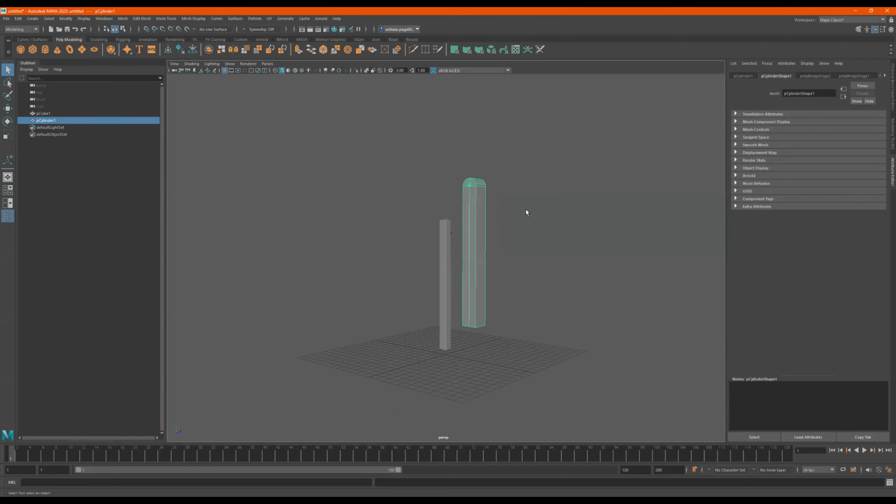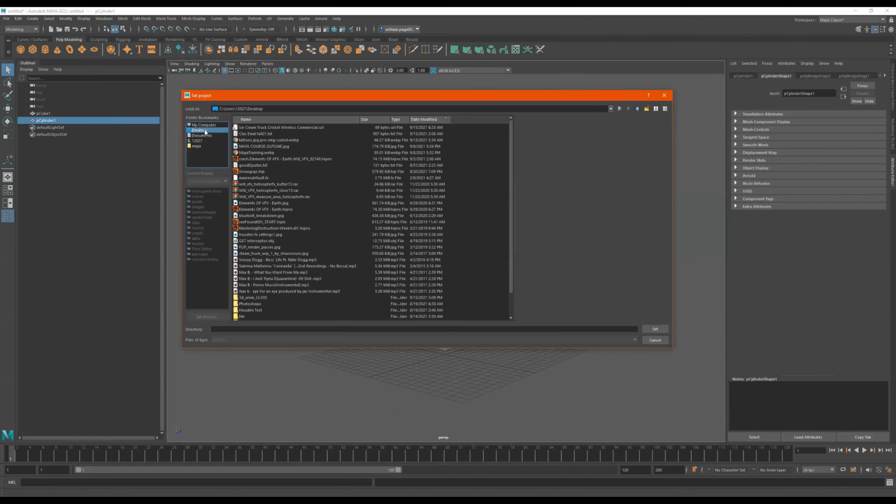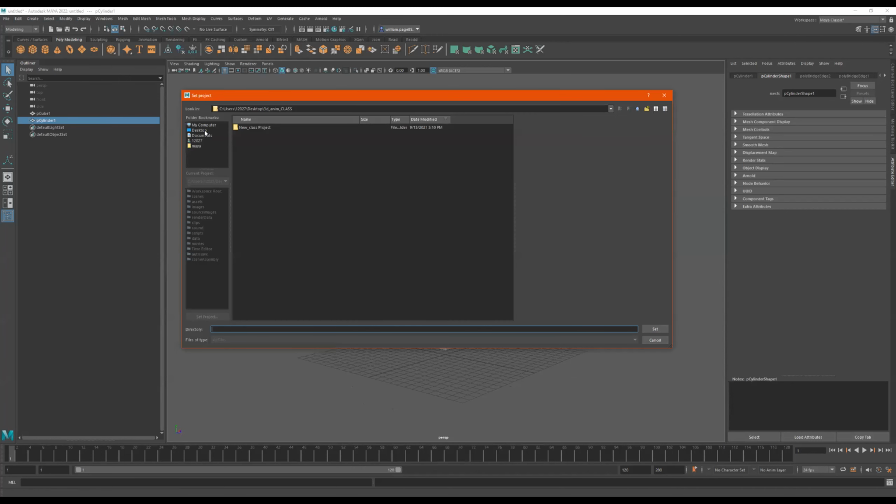All right. And now let's set this up. Right. So I'm going to do File, and I'll go set project, and then I'll go to my desktop. Oh, no, wait, that was it. All right, let me do that again. File, set project. Go right here. Actually, this is it. And I'll just click on set, right?